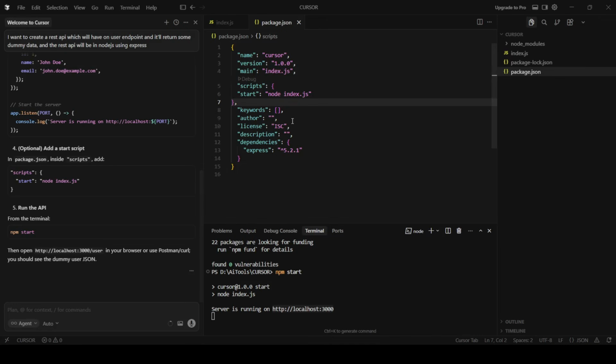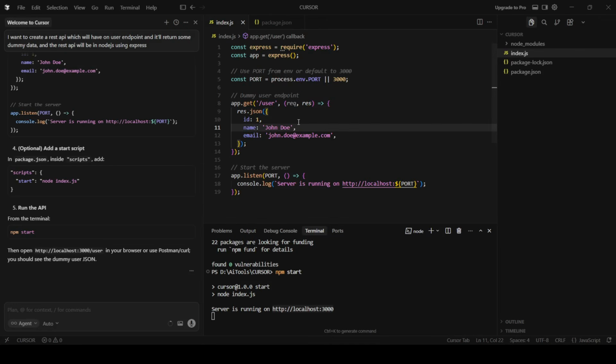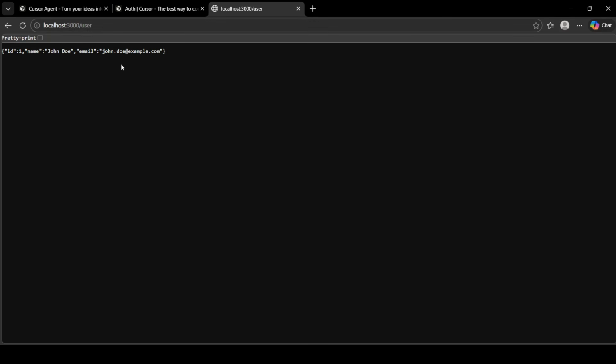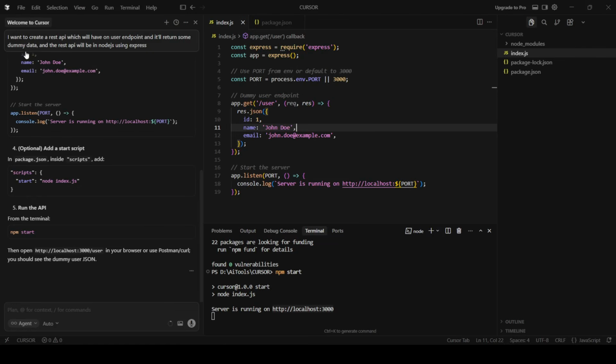So it says cannot get, because that will be the post request. No, it's get only. So you have to go to slash user. You can see it's returning something, John Doe, right?